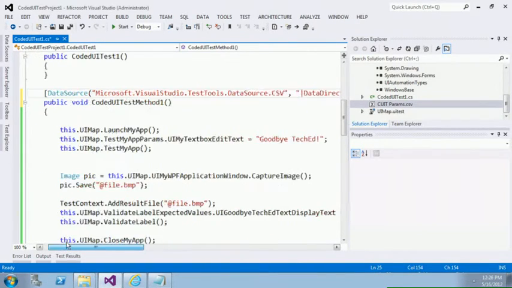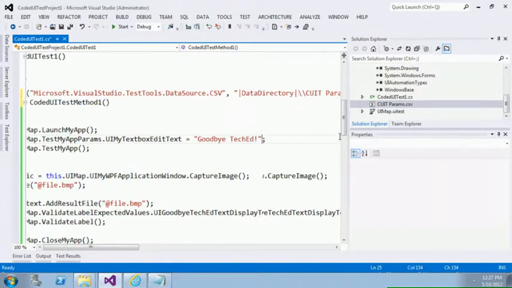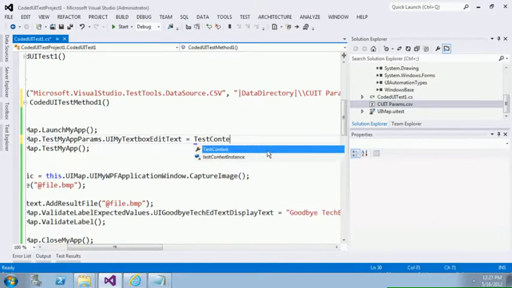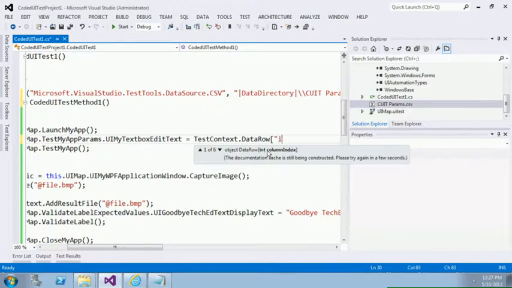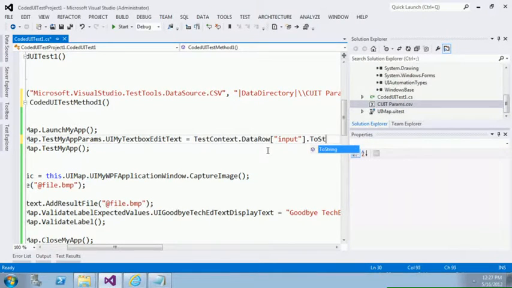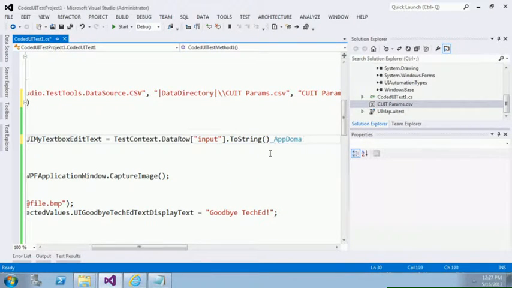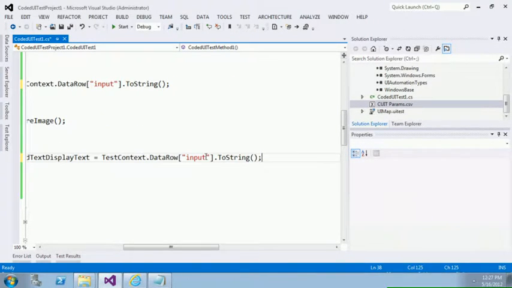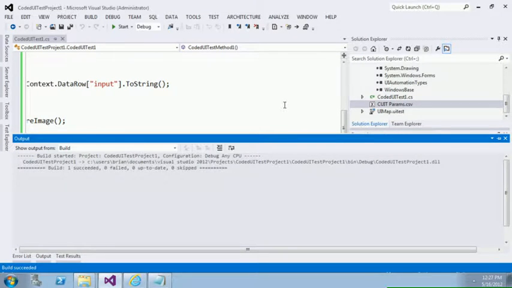The next thing you need to do is point the columns of that data to the rows that you'd like to override. And so the first thing that I'll do is I'll just say that we want to set the UI edit box to test context.data row input. And then we'll do the same thing, but for output down below. And so now when I run this test, it should run through for each row of data that's in there.